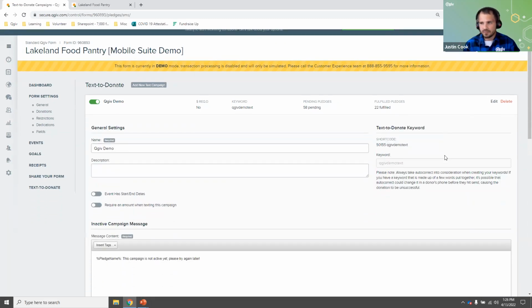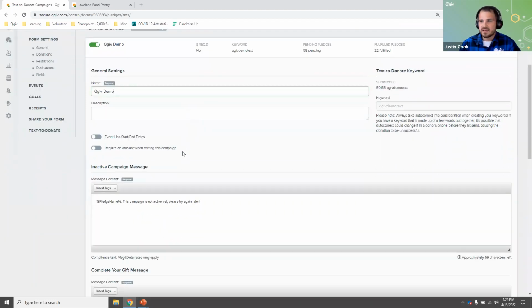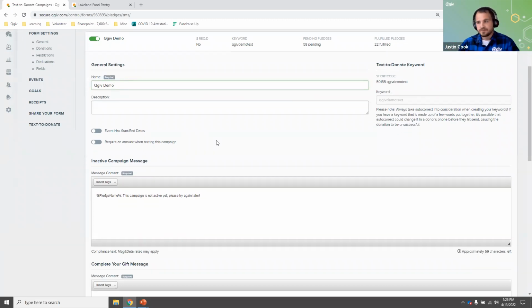So you can see here that we have our text to donate keyword, and it is our Qgiv demo text. We gave the campaign a name, and we can actually decide if we have start and end dates. Again, this is a great way to tie keywords to either events or a Giving Tuesday campaign where you have a start and end date. And if it's for a general fundraising campaign, then you don't need to add anything. You can just turn this on and let it go.